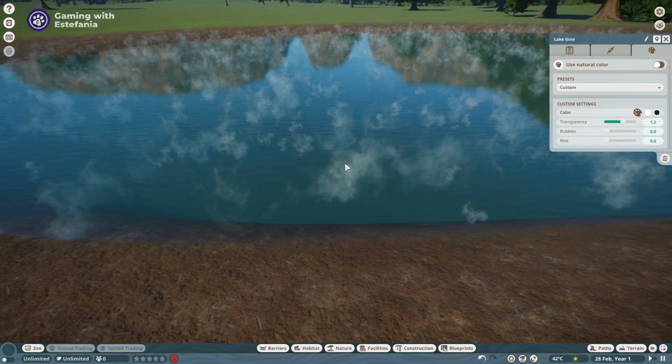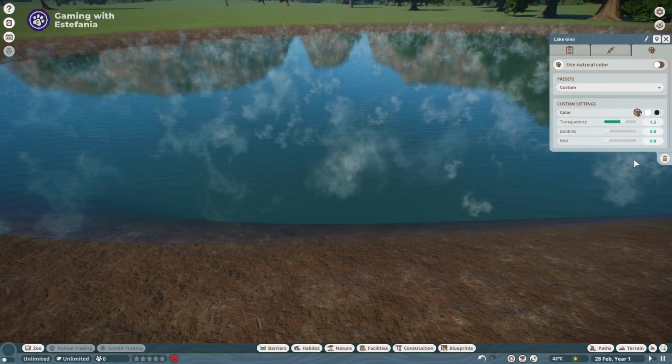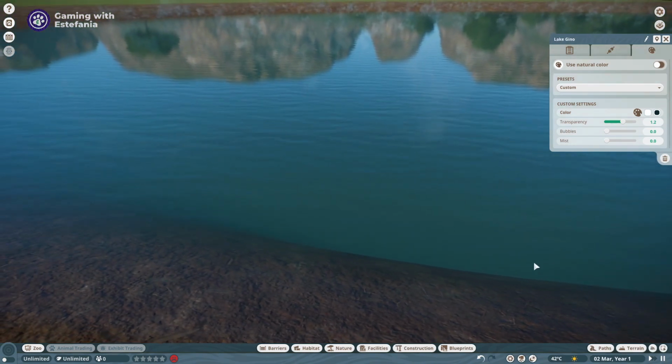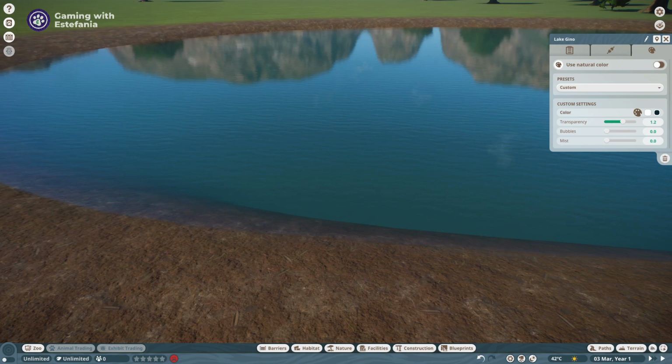And if you want to turn it off, you just take it back to 0 again. And you will see that the mist starts to go away and it doesn't come back. Okay, so let's pause the game again after the mist is already gone.